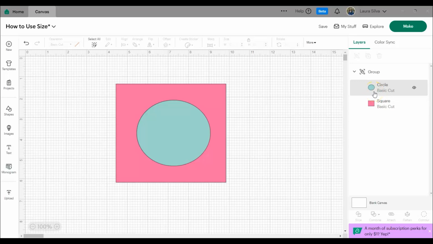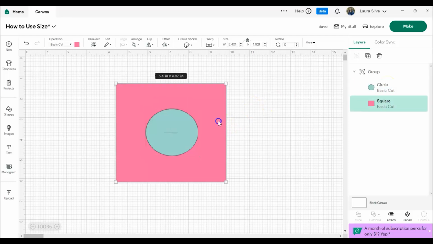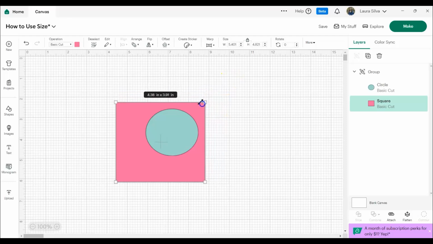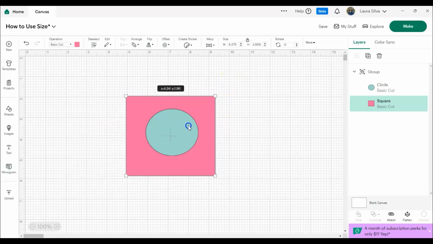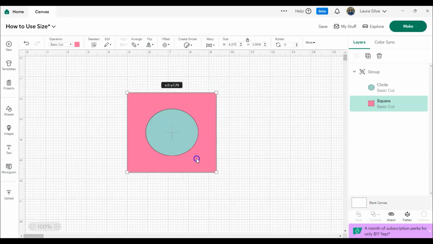If you have your objects grouped, but you only want to resize one of the images, you can click on the single layer that you want to resize in the Layers panel. So for example, let's say I just want to change the size of the circle inside of this square. You click on the circle in the Layers panel, or you can double click on the object. So now I've double clicked on the square and I can change the square shape independently of the circle.